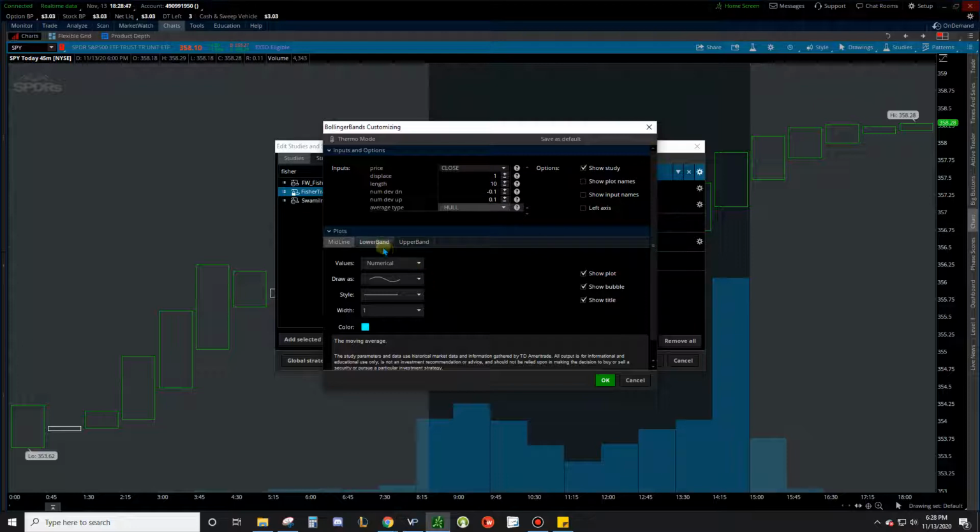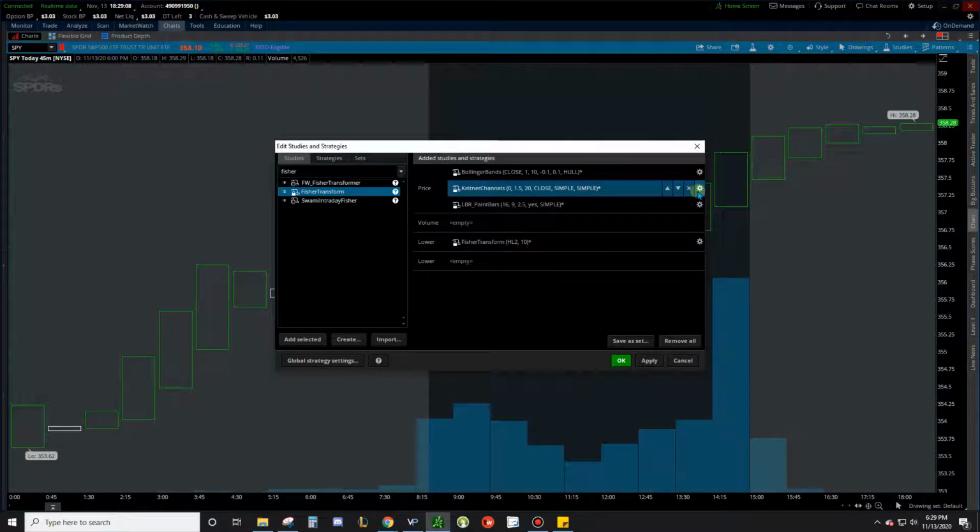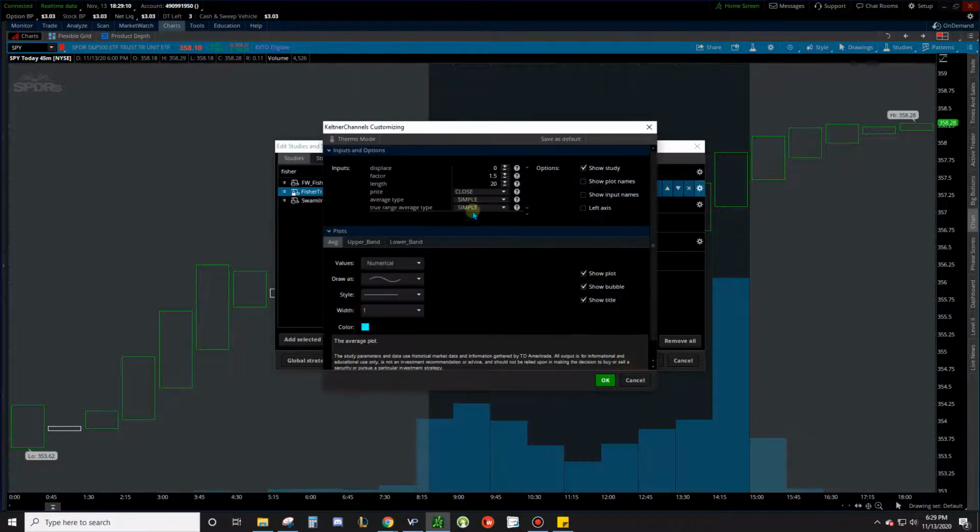As far as midline goes, we're going to change it to white color, and we're going to change it to arrows. So go draw as, you just scroll down to these arrows here, and then we've got the white color there. Then lower band, uncheck show plot. Upper band, uncheck show plot. Hit OK.